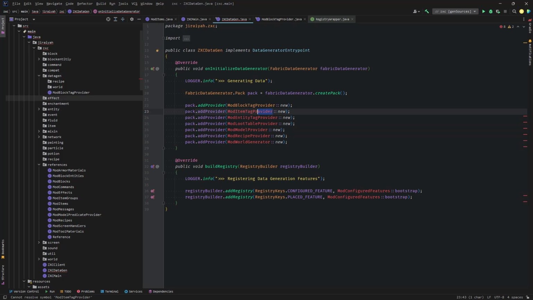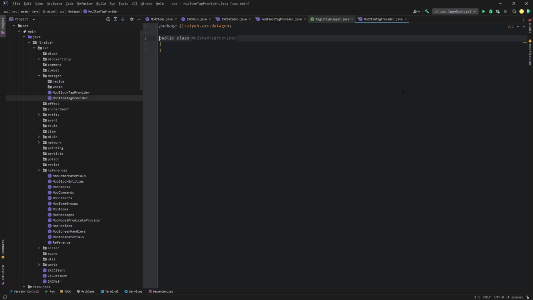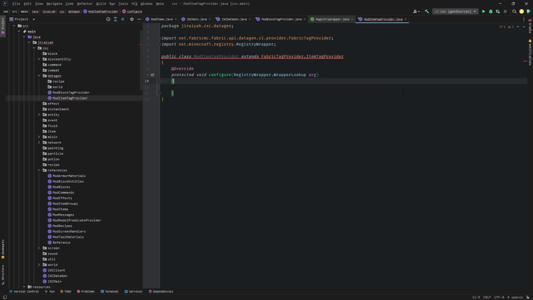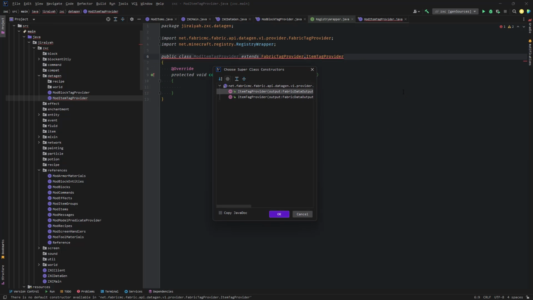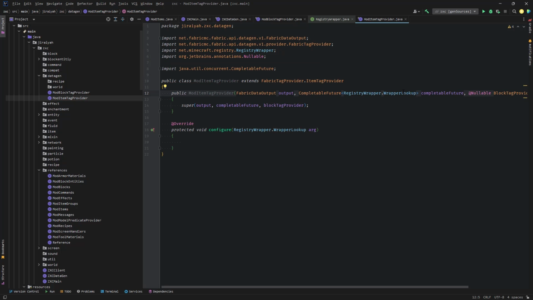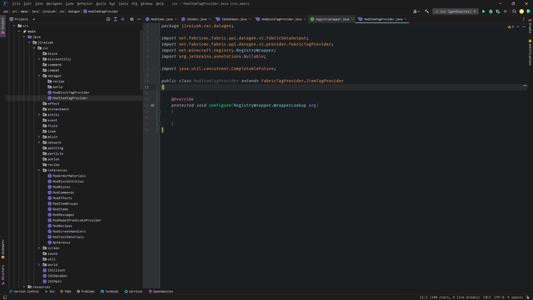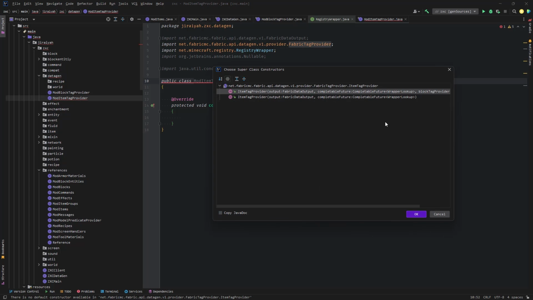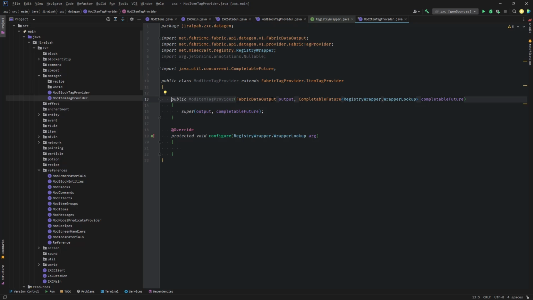There we go. So the mod item tag provider class, and again it's as simple as saying, hey, fabric tag provider extends fabric tag providers dot item tag provider, and again it says to implement methods, and implement constructor. Now constructor, choose the first one, and again that's not what we want, so I will delete this one. Constructor matching super, we want the one that accepts the wrapper lookup without the block tag provider. Okay, so just the data output and this one, and that's it. So the same deal that we talked about for the block is happening here.